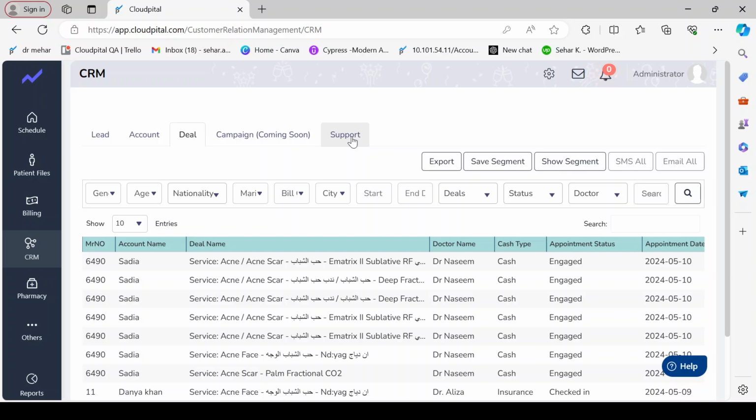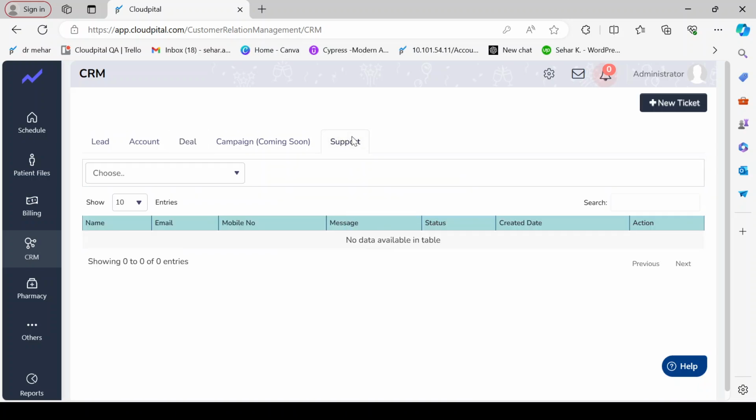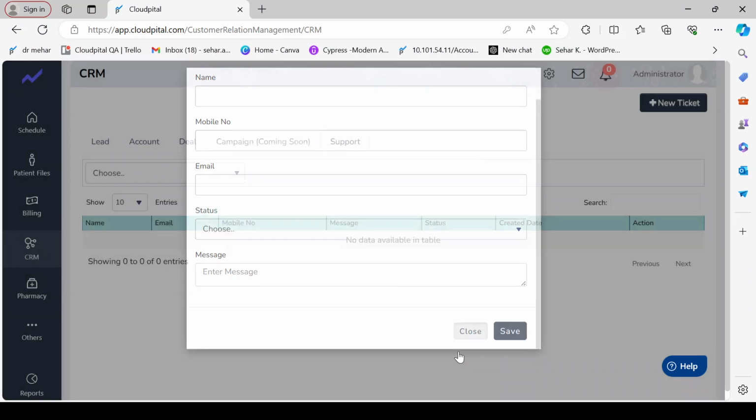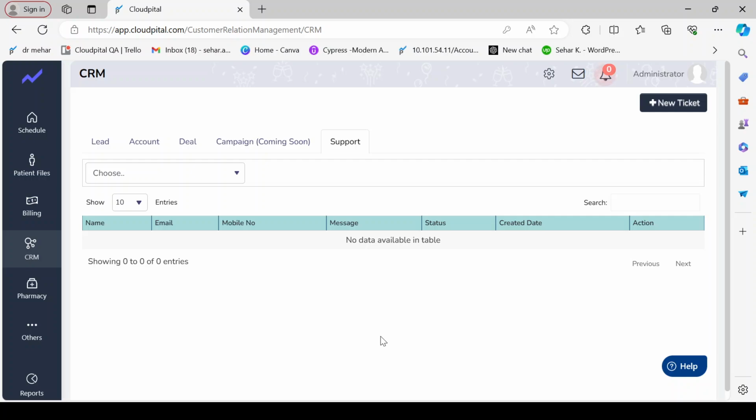Also, we have a very important feature in the spot. In this spot screen, if a client has a query in different screens, we can write a ticket in these screens. Our spot team will contact them as soon as possible, change their status from open to in progress to completed, and resolve their query in these screens. So this is the CRM.